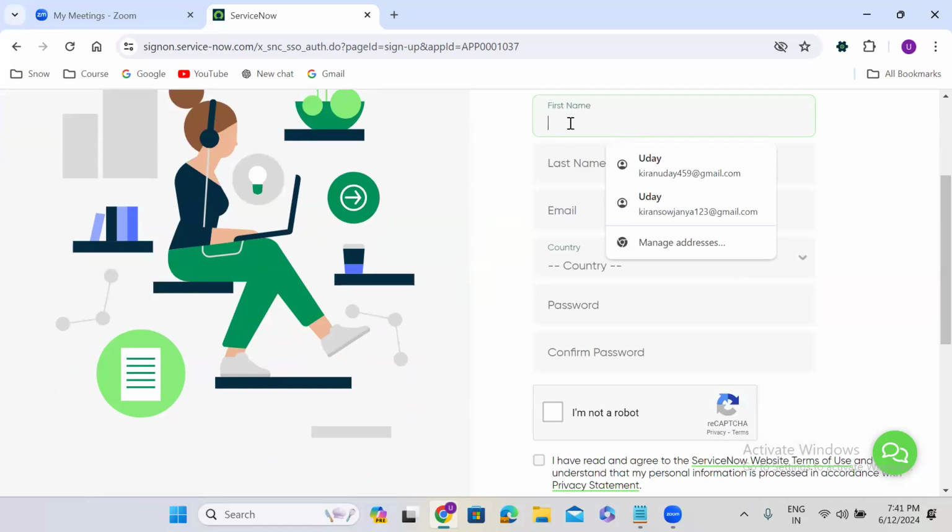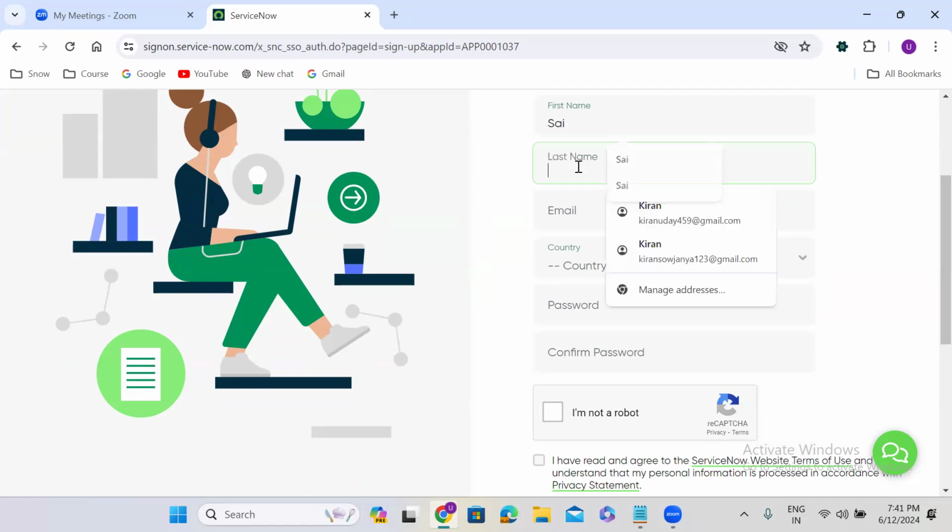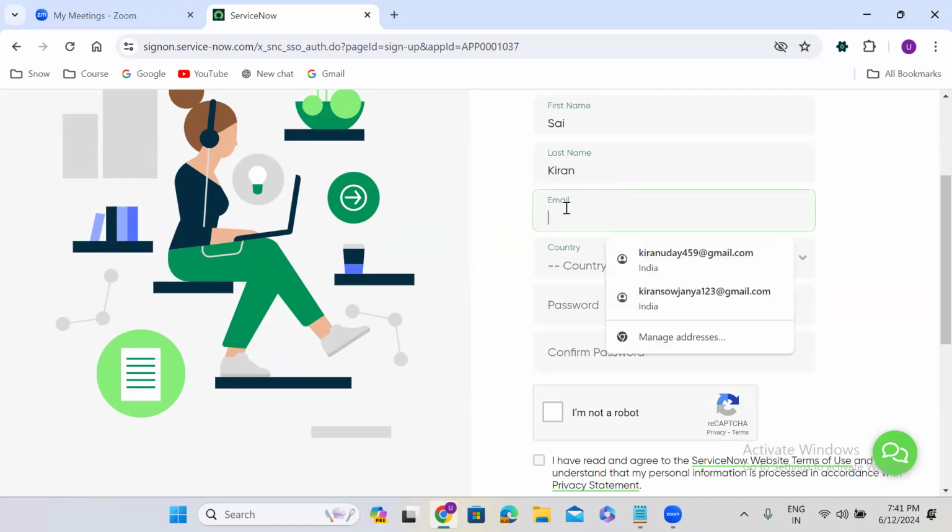Kumar, now you can go ahead. Your first name. You already have an account, very good. Sai Kiran. Sai Kiran, your email address. 033. So can you please cross check that the email address that I provided is correct? Okay.